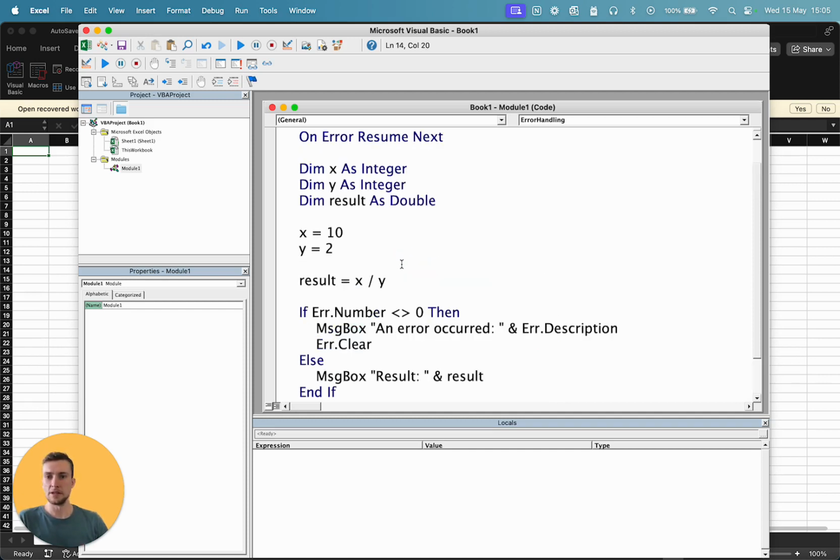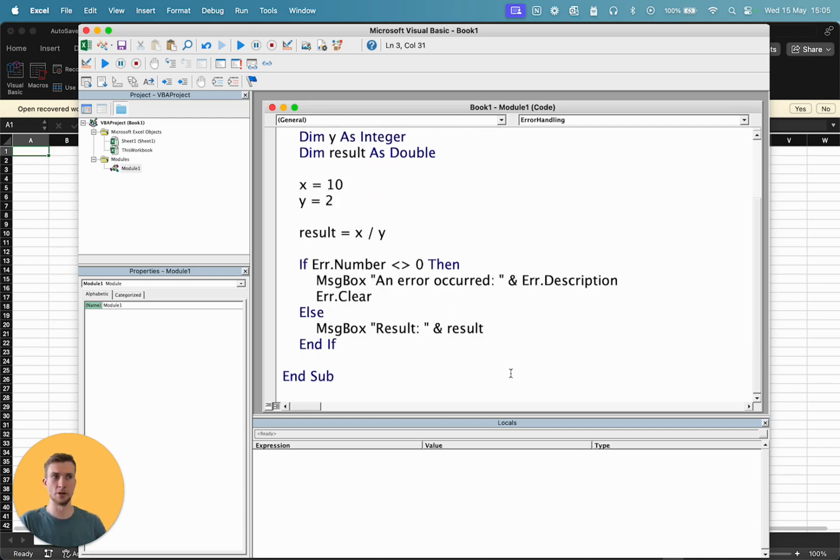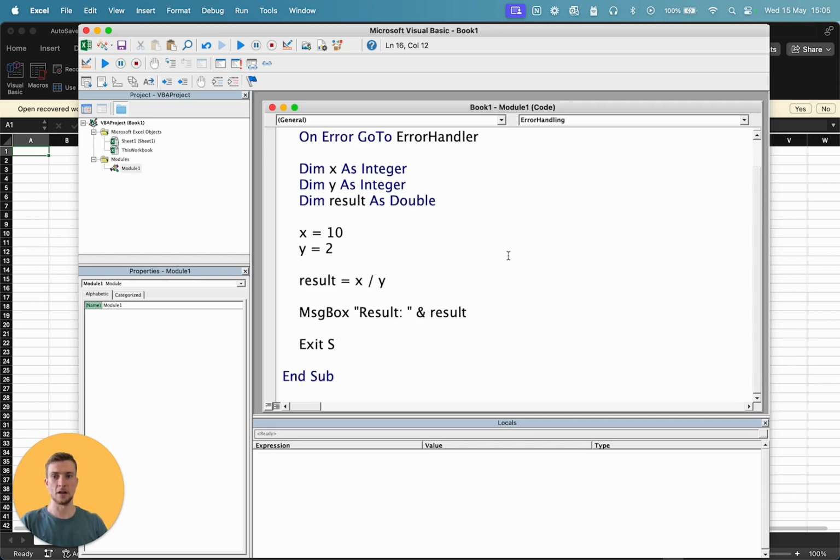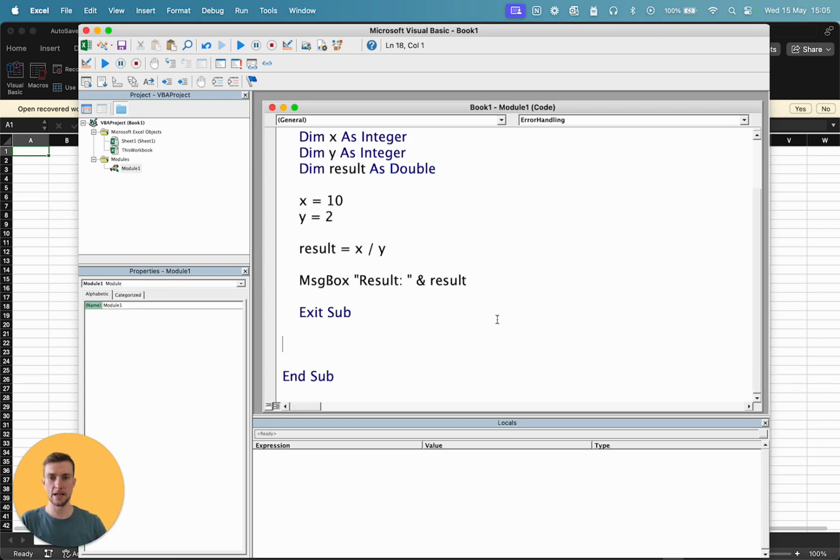Now, another way of doing this, instead of just carrying on, we can say on error GoTo error handler. And error handler is a specific bit of code that we're going to include. So we're going to delete all this for now, and we're going to write back our message box result like this. There we go. And we're going to add exit sub there, which means if there's no error, just run this and then exit. But now what we're going to include further down is our error handler, as we defined up here. So make sure this is exactly the same as this.